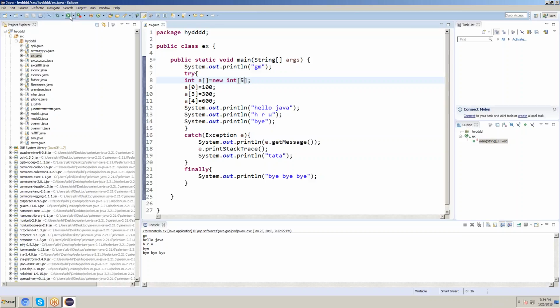Now I am not showing anything. Why? Because in Java and Selenium, we will always use only throws. We will use throws only.